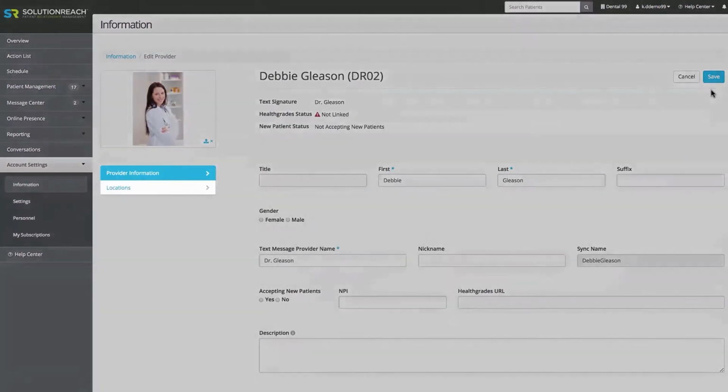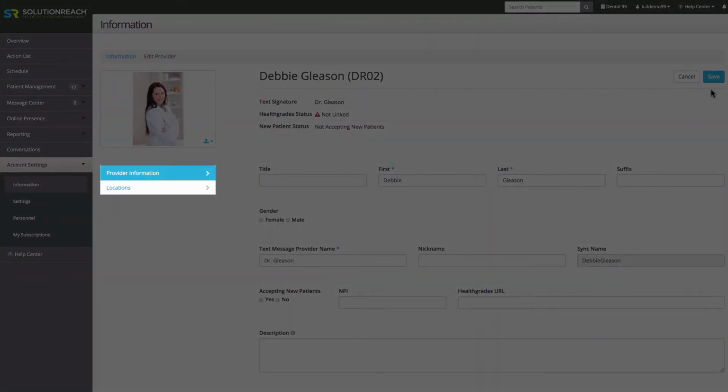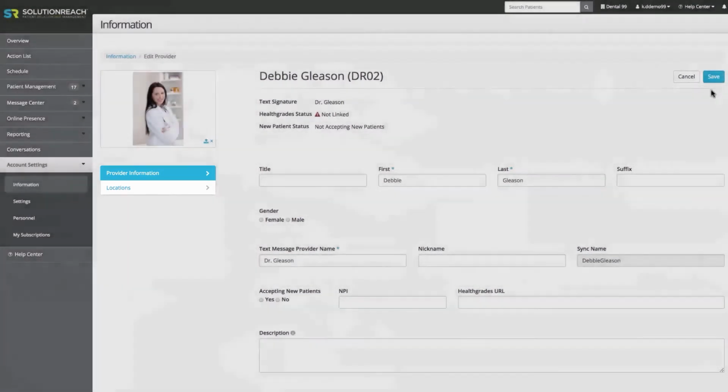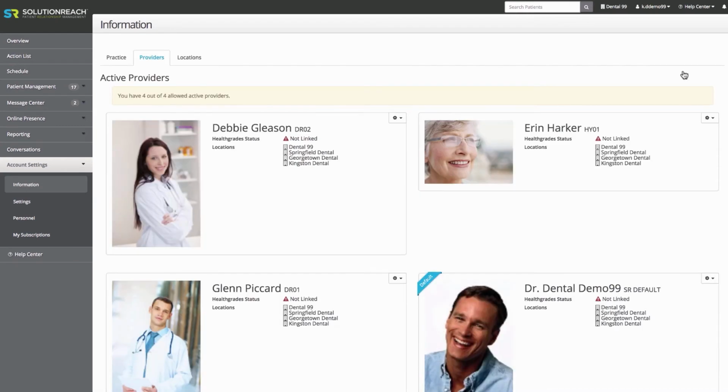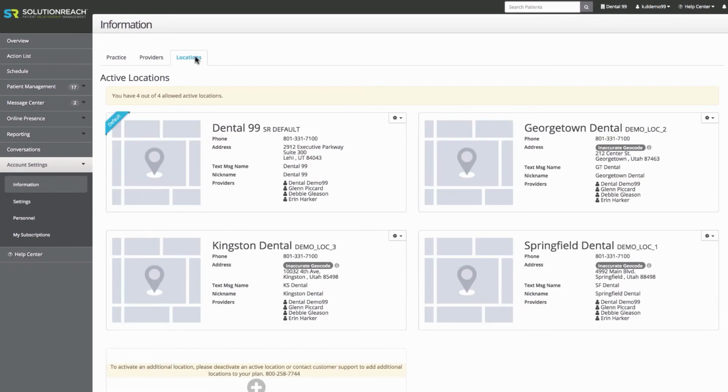Under the provider image box on the left, there are 2 sections: Provider Information and Locations. In Provider Information, general information about the provider can be updated and saved. In Locations, providers can be linked to specific practice locations if they treat patients at more than one location. Click Save after any changes have been made in these sections. Let's take a look at the next Information tab by clicking the Locations tab at the top of the page.